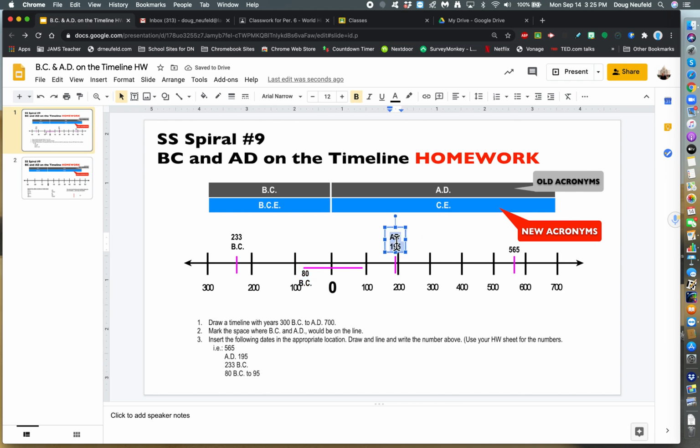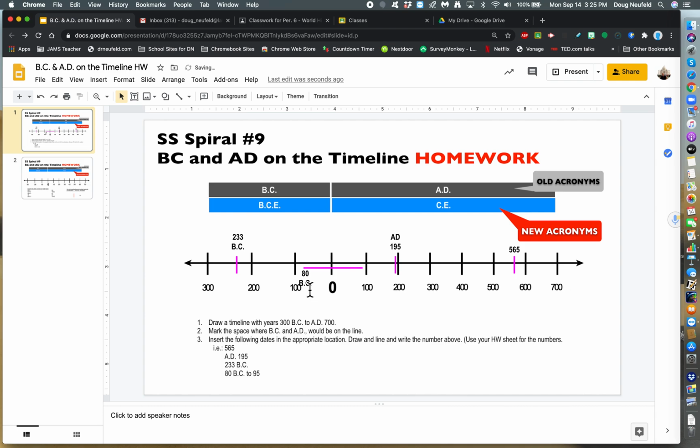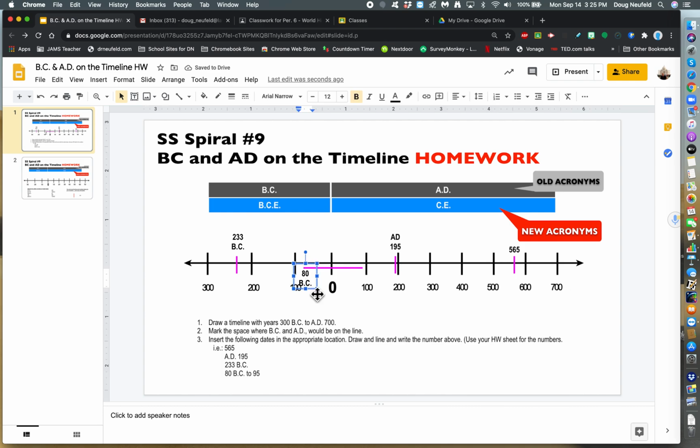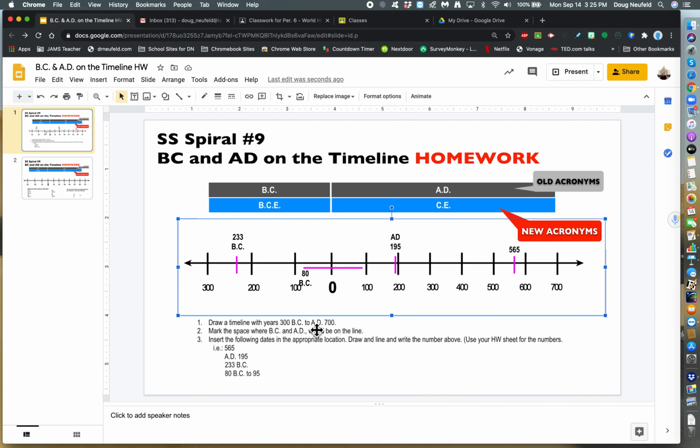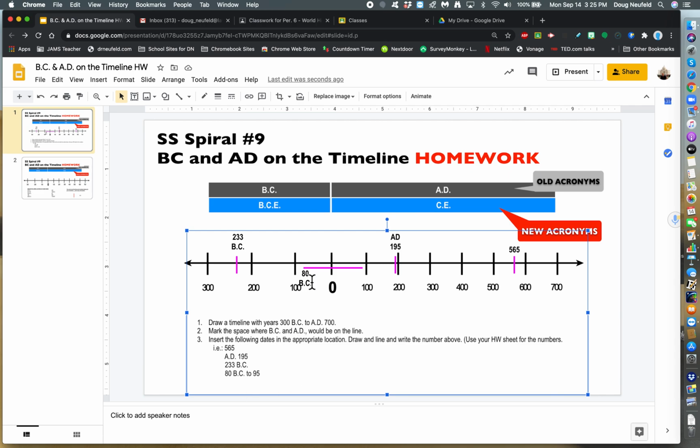In fact, I'm going to do this with all. I'm going to make them centered here. Center, center, center. Okay, so now 80 BC, that's looking good. And it's going from the year 80 BC to the year 95.